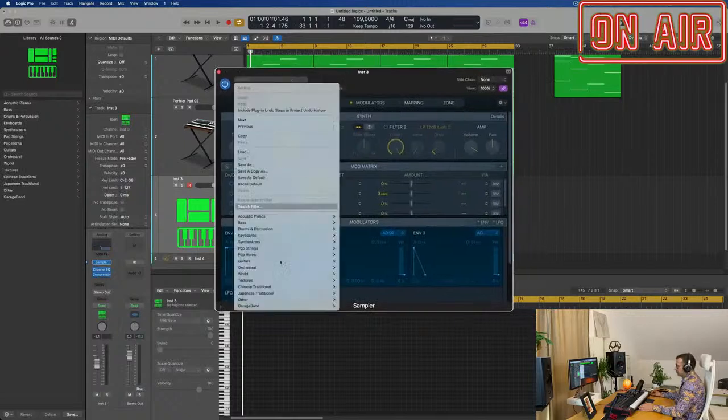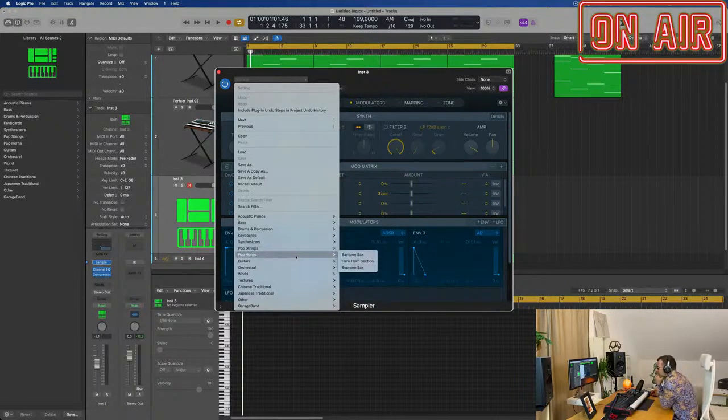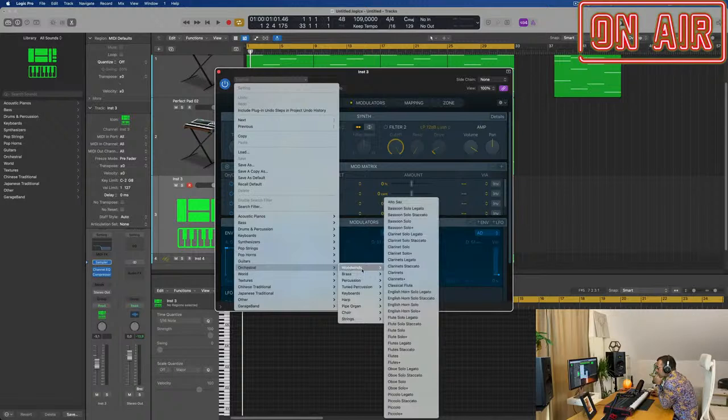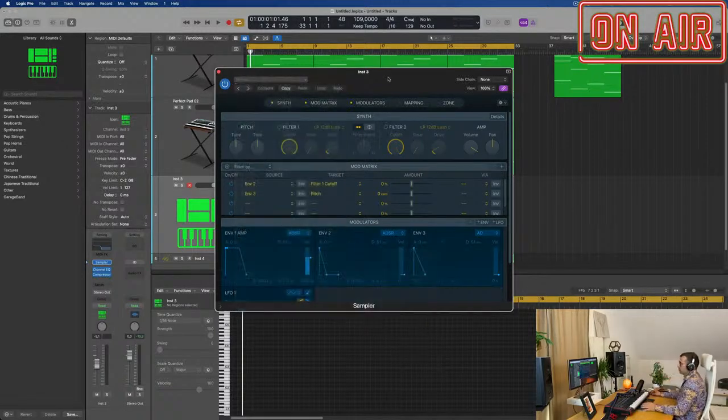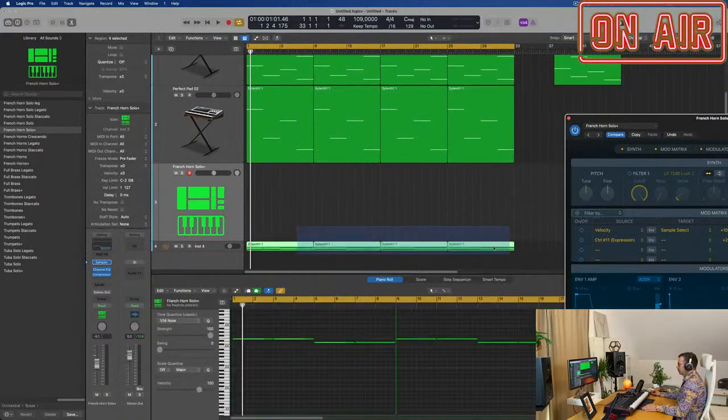Okay, like this. Okay, and here we have all the pianos, the horns, orchestral. Oh, clarinet, piccolo, brass. Oh, this is better. French horn solo plus. I'm not sure what the plus is, but we're gonna discover quickly. I think this is maybe more than one horn.